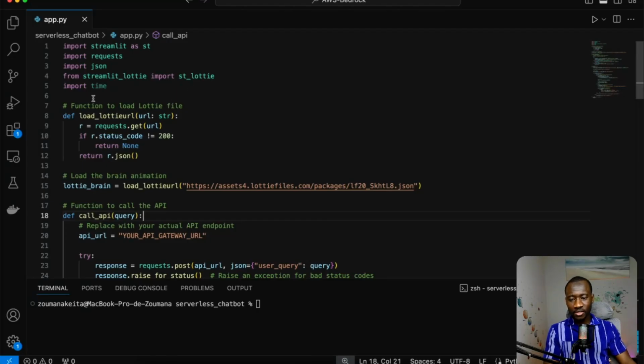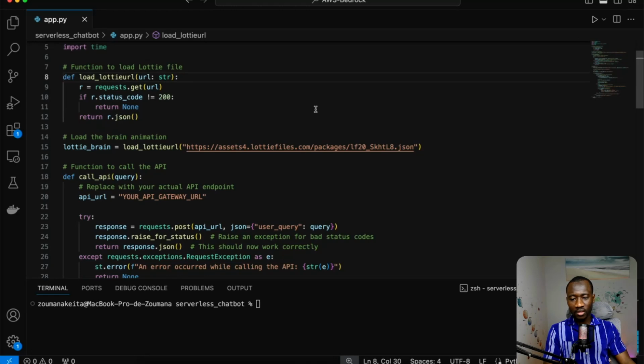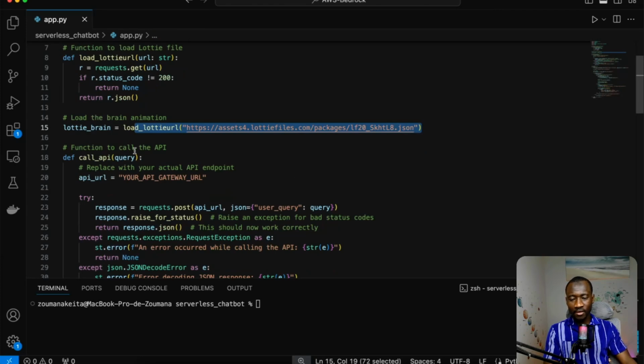Here is the implementation that I have set up, and all the code is step by step. First, we load the Lottie file. That Lottie file is going to show the brain animation, showing that the model is thinking. And here is the call API function. And this is where you put your API gateway link.